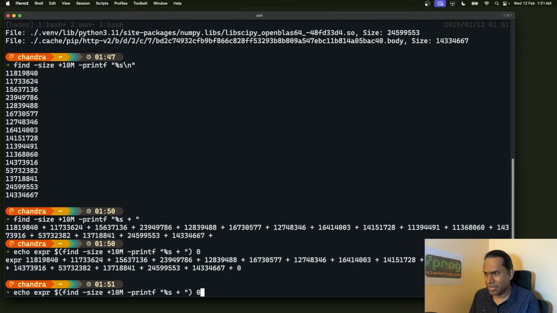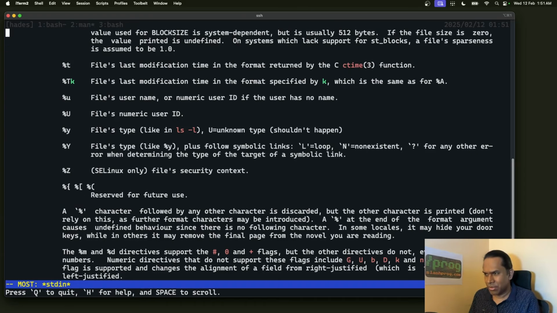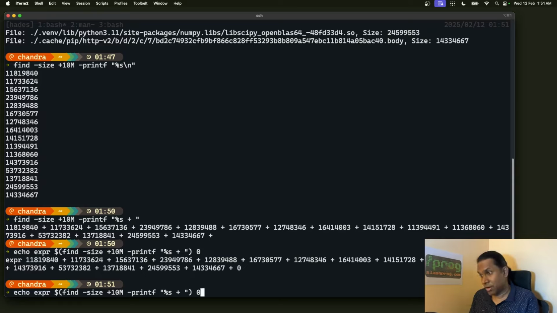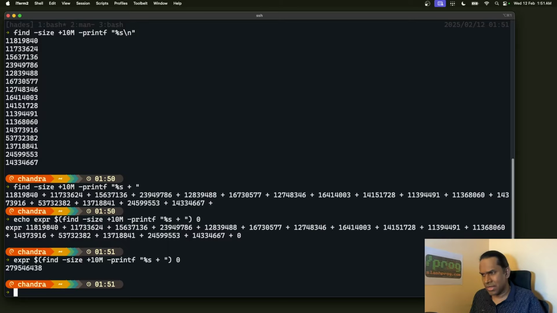So I'm just going to run it. Yeah, by the way, you can also use bc, or if you're adventurous, you can also use the bash arithmetic expansion to do all these things. So just let me run expr like this, and you can see the output. It reports in bytes. You probably want to convert it to maybe megabytes.